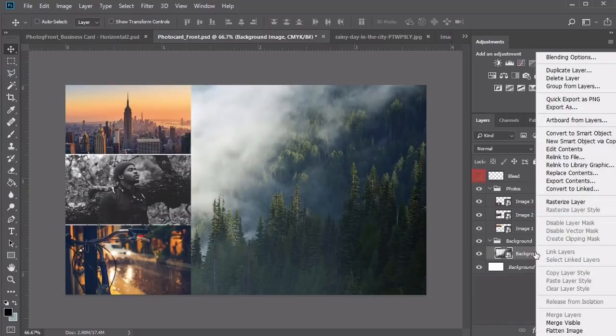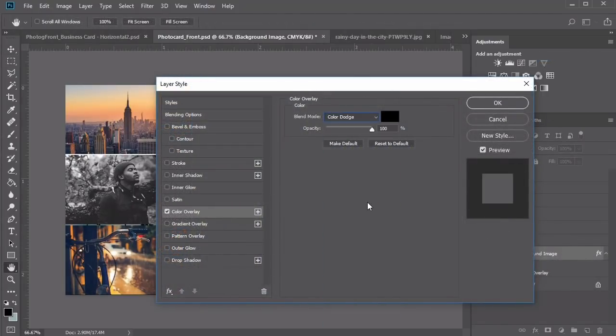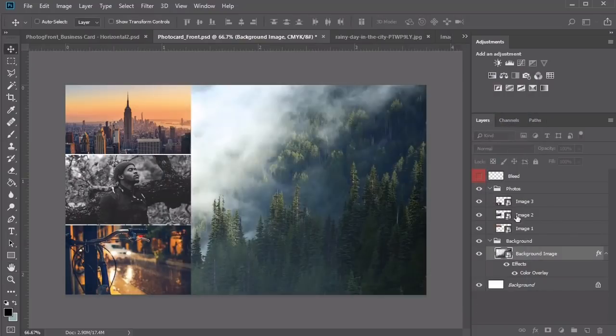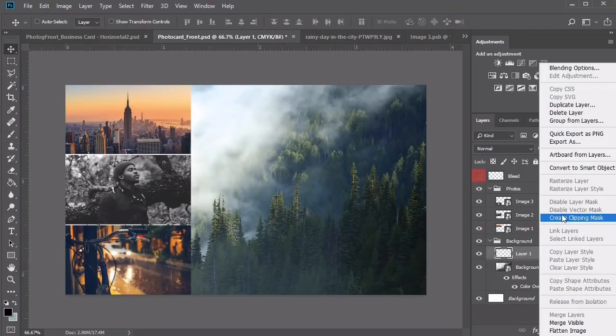Select the layer for the background image and right-click to go to Blending Options. Add a black color overlay that's set to color dodge and an opacity of 25%. This subtle change adds just a little more contrast to the mountain picture. Then create a new layer above it and right-click to set it as a clipping mask.